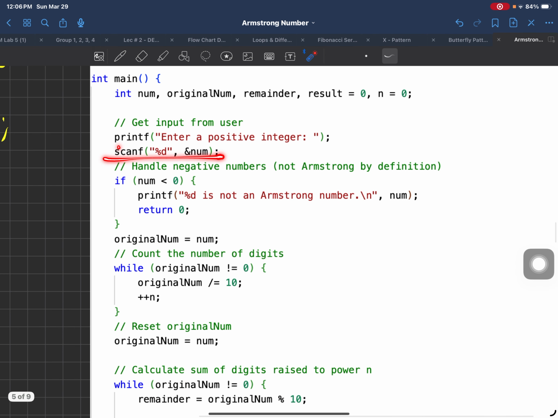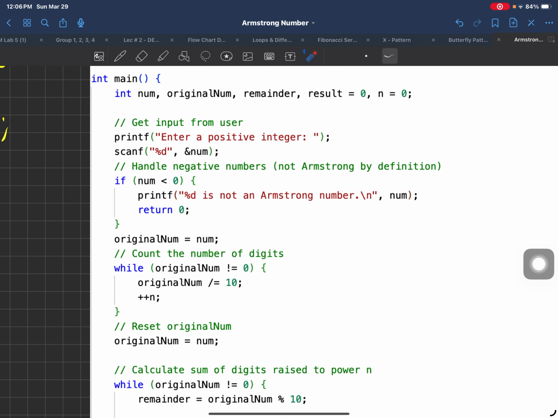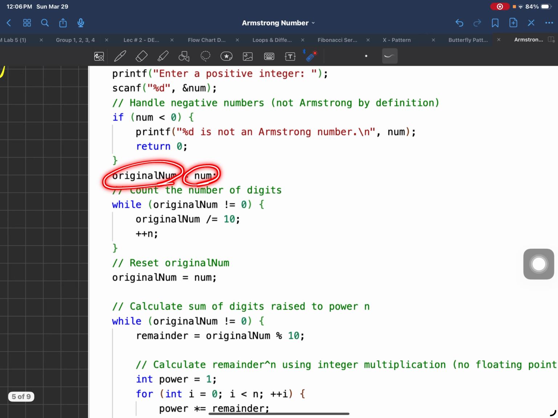You're just taking the scan of code. You're just asking the user, enter a positive integer. Then here, this is an Armstrong number. If number is less than 0, of course, negative numbers are not allowed. So it's not going to be an Armstrong number if it is negative. Then afterwards, you are saving your number inside your original number over there. I have used actually NUMBER. Here he is using num only. So this is NUM and original number. They both are exactly the same. So they are just having the copy.